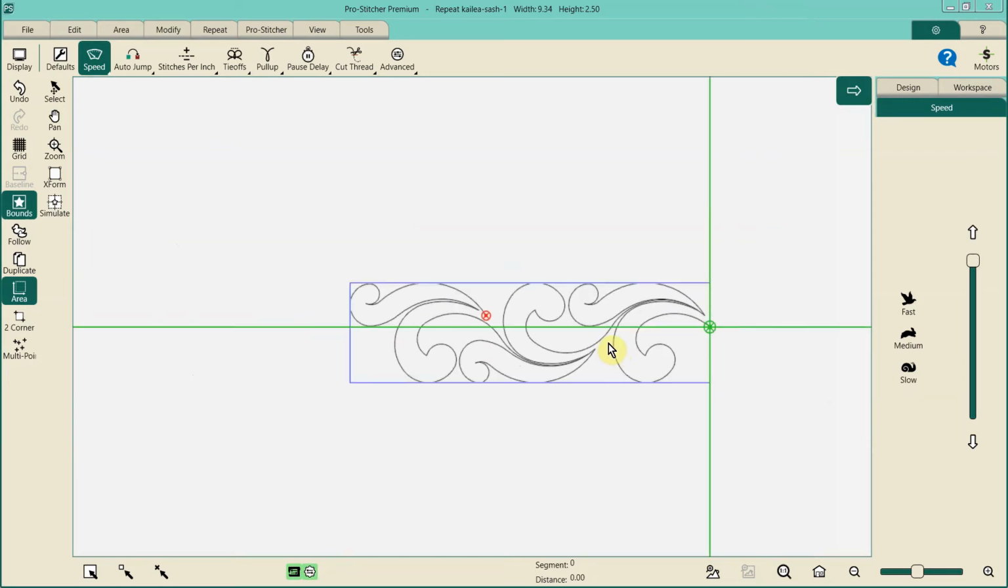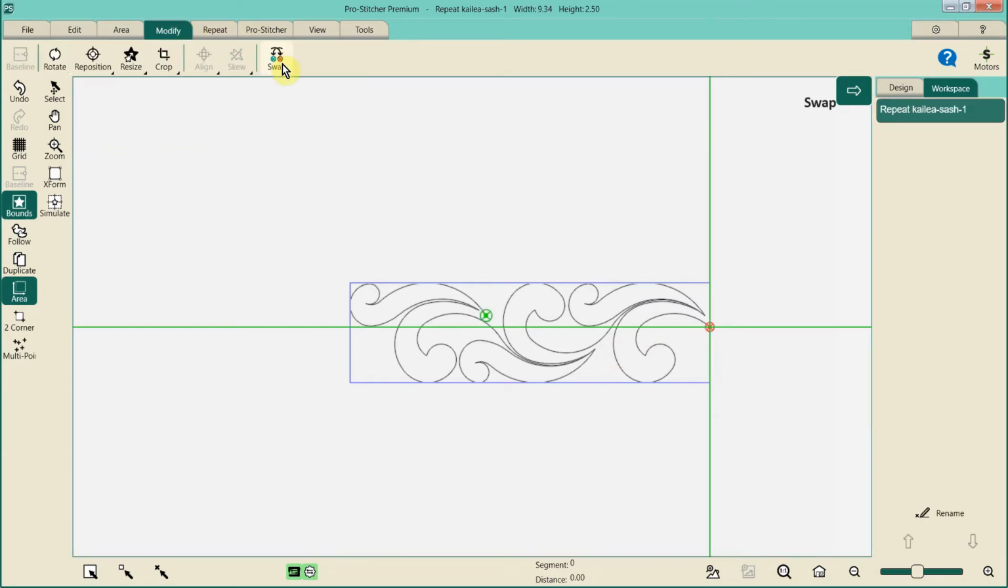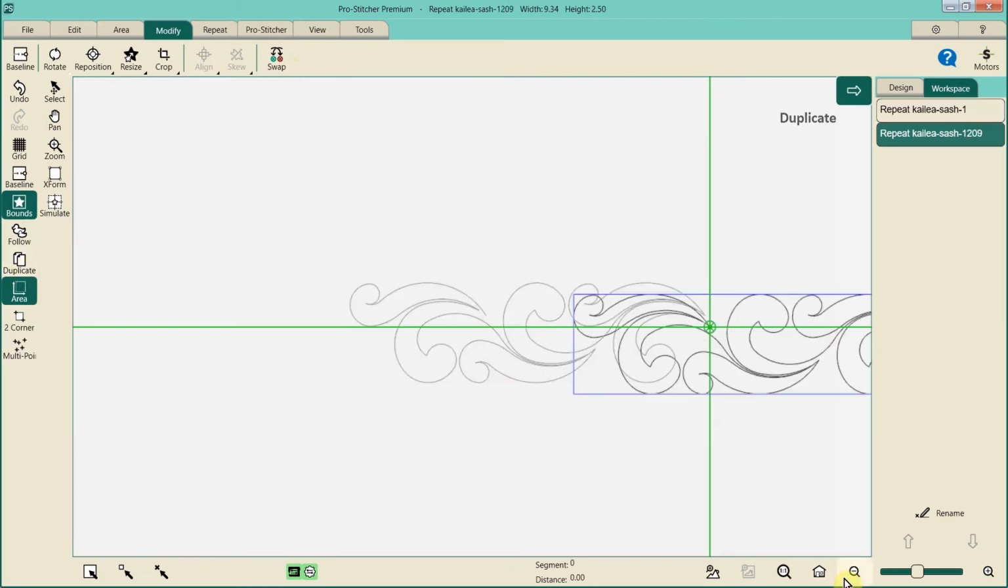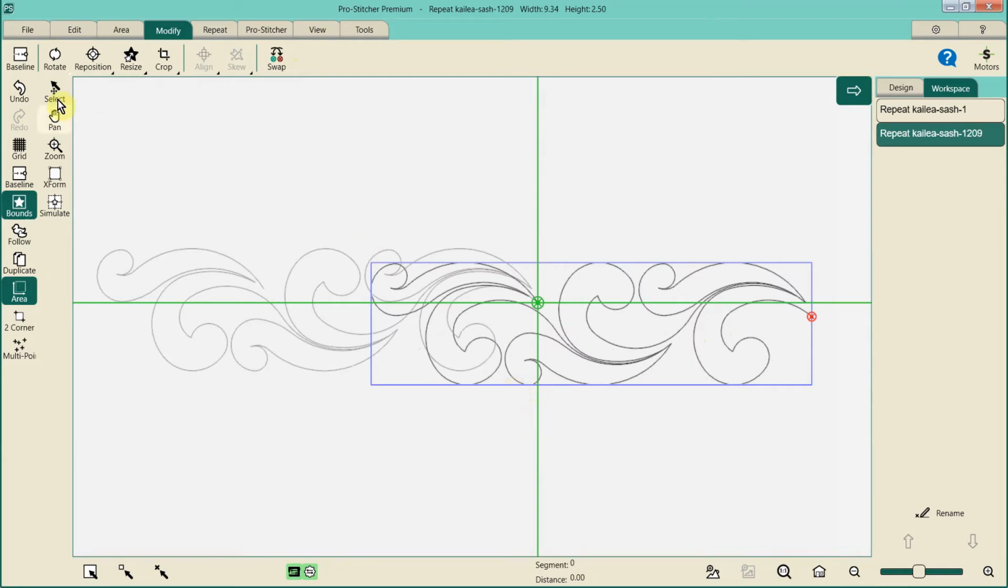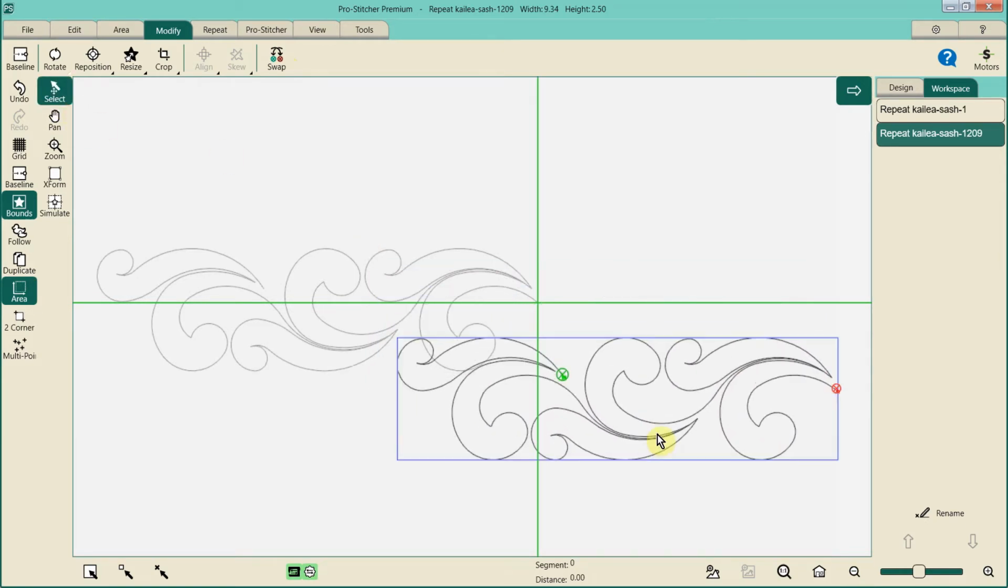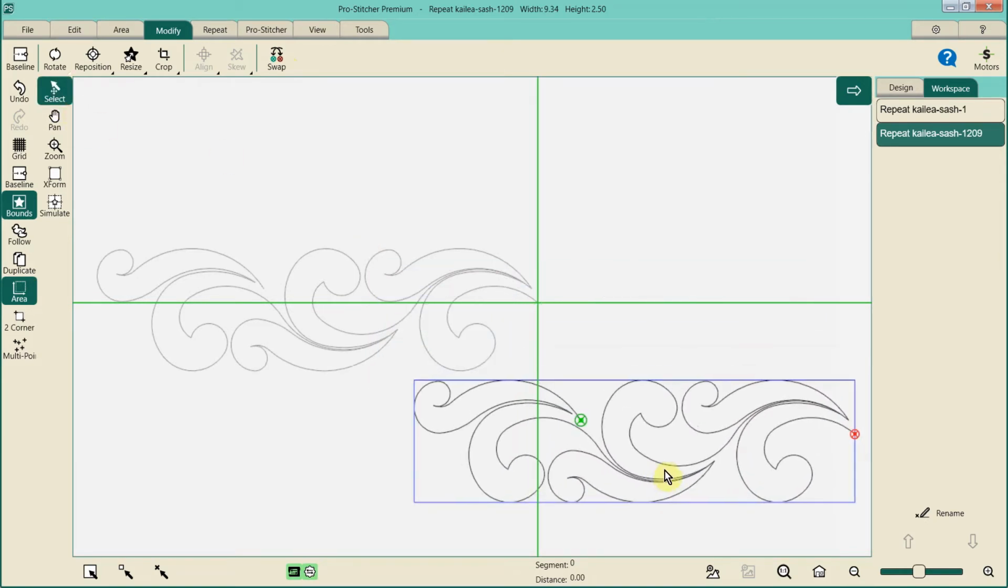The reason why it's so important for that to be in position, I'm going to swap it back. Modify, swap it back. The reason it's important for that to be precisely in position is because I'm going to make a duplicate of this pattern now. I'm going to duplicate. Let me refresh so you can see, and let me drag it a little bit so that you can see.